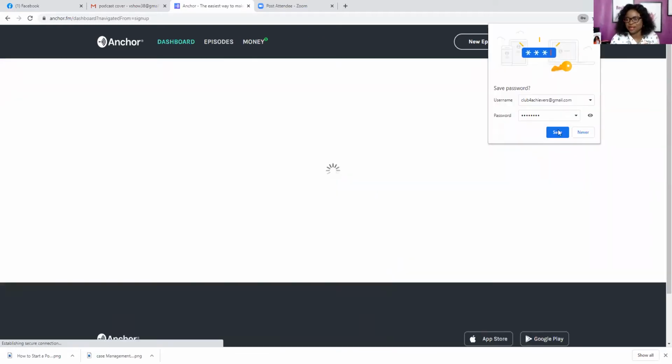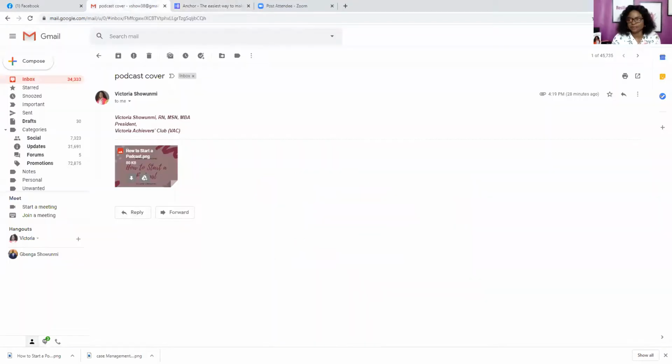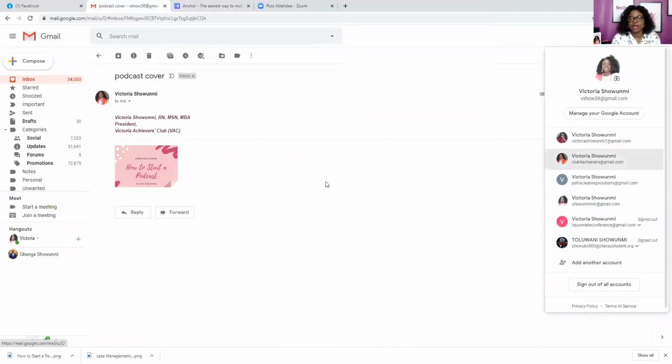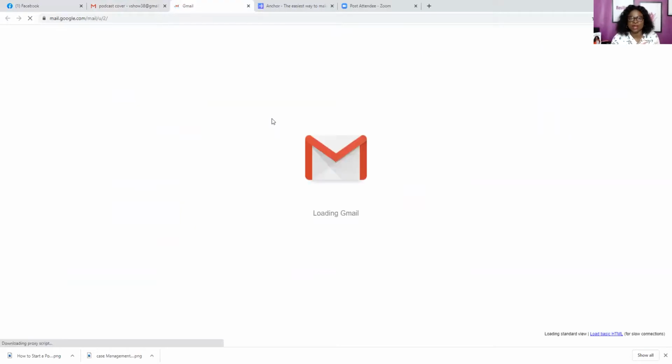If you have this save password option, you can do that. It doesn't matter. So, all right, you're going to get this message that says before you can publish any episodes, you will need to verify your email address with Encore. So we're going to do that right now. I'm going to go to my email and confirm my email with Encore.fm.